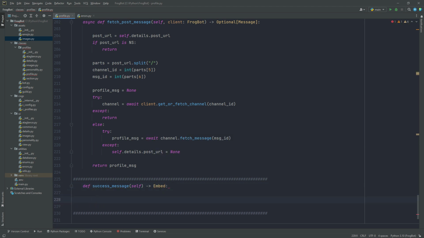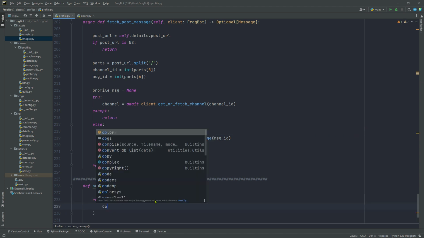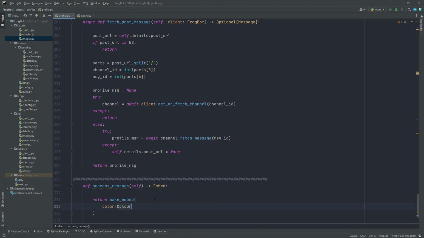Now, what do we want to do in this function? Well, we're going to straight up return our trusty make embed function and then drop in the values we want. So the color is going to be Color.brand_green. That's going to be a positive green success color. The title is going to equal "Profile Posted".